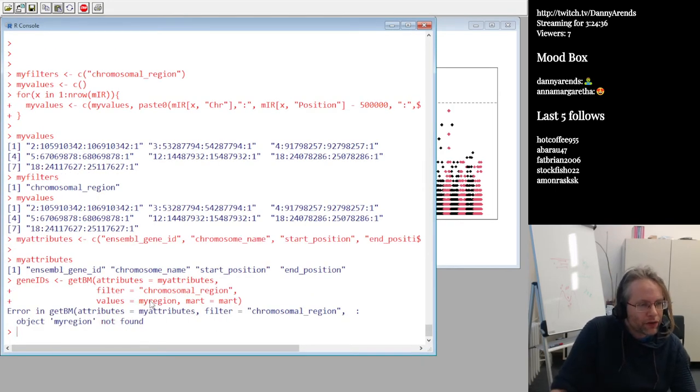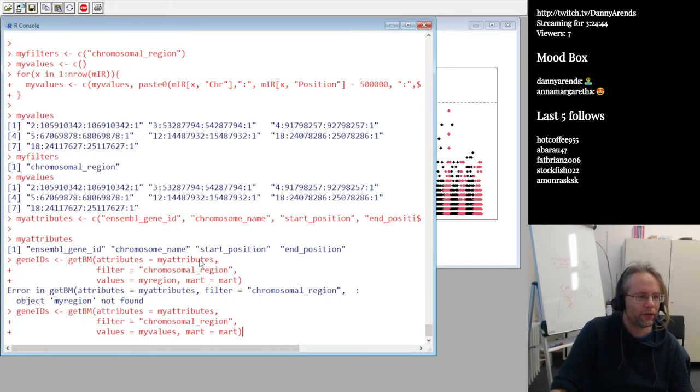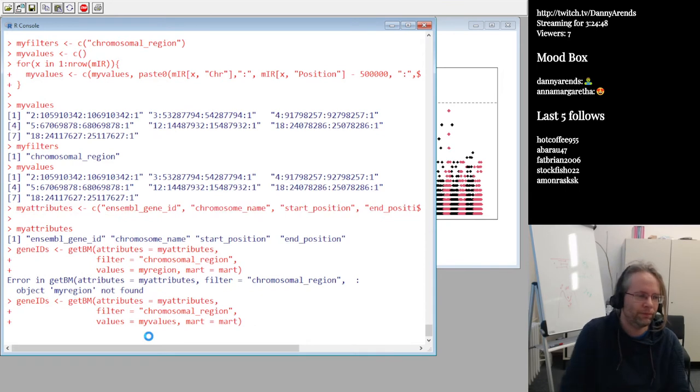My region not found. Oh, yeah, because I called it my values. All right, that's okay. So let's just change the code a little bit and rerun it now with my values instead of my region. Good. So this will take a while because biomaRt is relatively overloaded. I think that's why it sent me to the Asian server and not the European one.